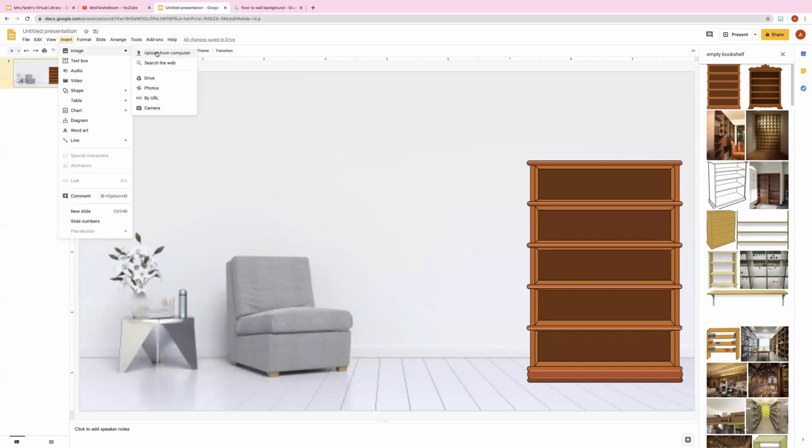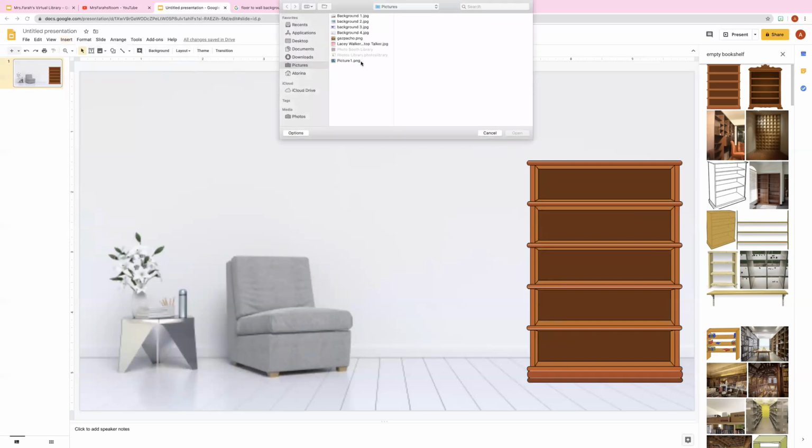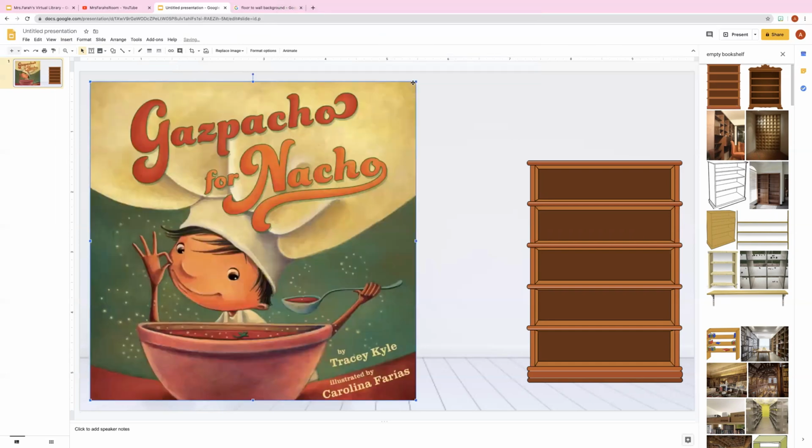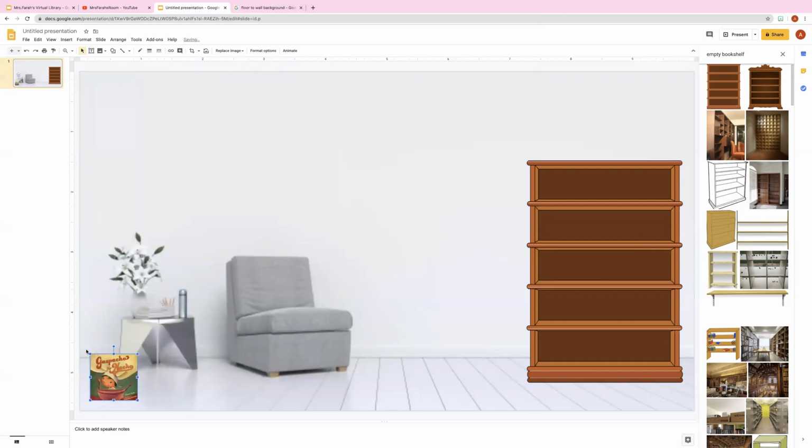So insert image, upload from computer, and then I'm gonna choose this story, Gazpacho for Nacho, which is one that I read on my YouTube channel, and shrink it down so that it fits on that little bookshelf. And then drag it over. And then see that I might have to shrink it a little bit more, which is fine. Now I have my first book on my shelf.